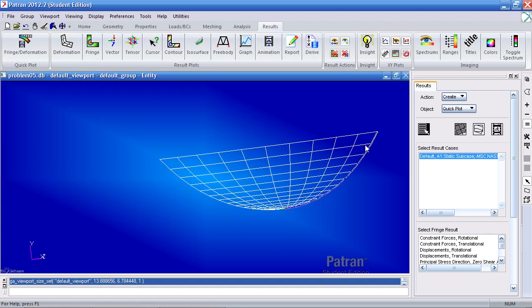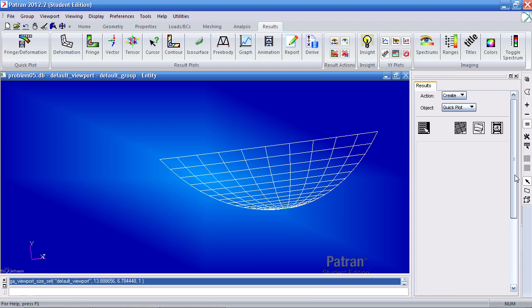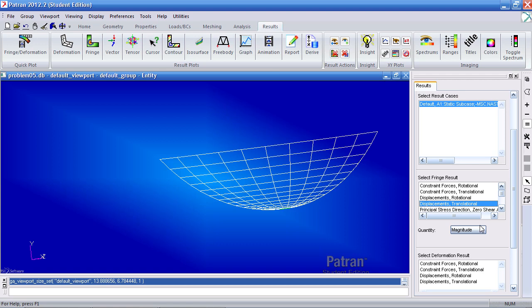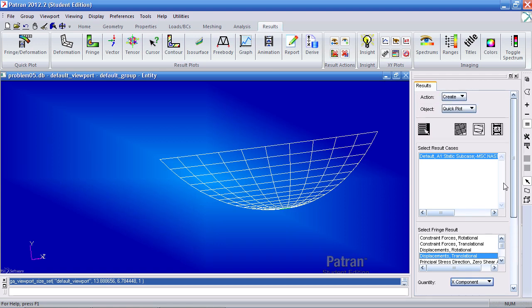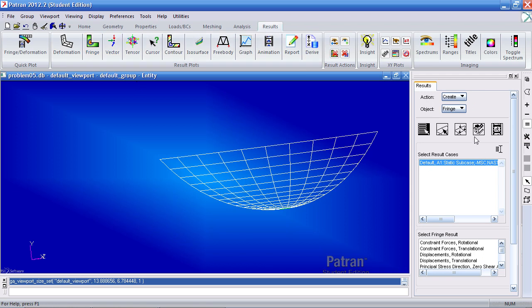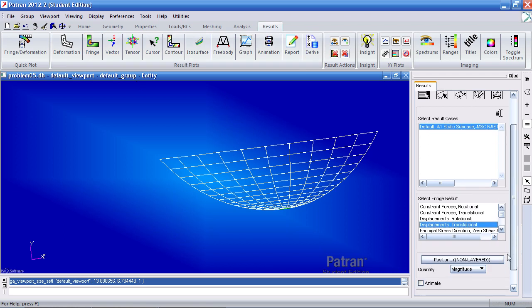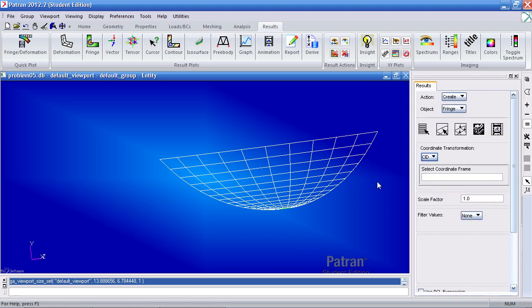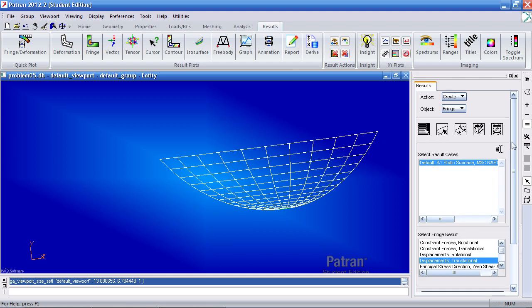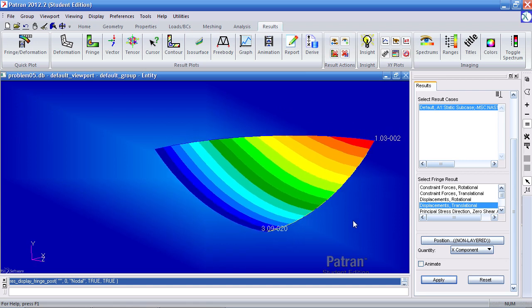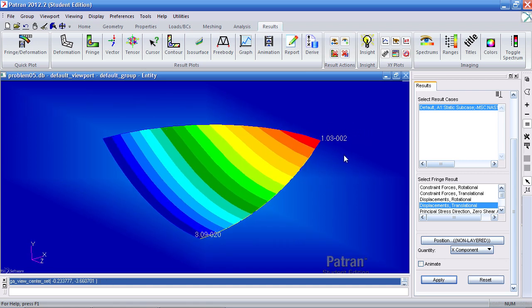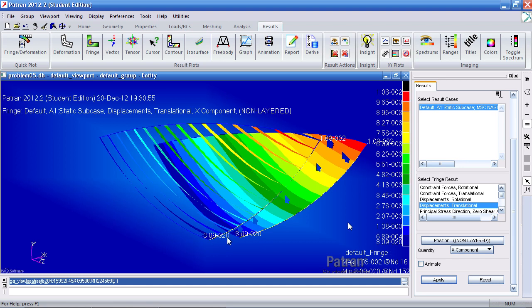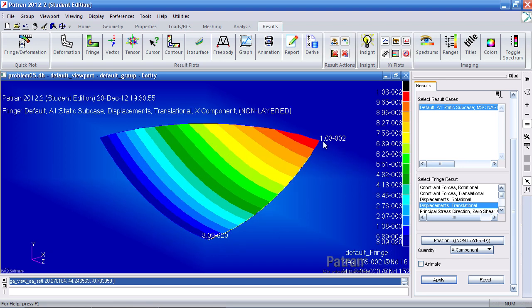Now the first thing we'll go ahead and view are my global X and Y displacements. So here, click displacements translational, or I'll actually view my fringe. Displacement translational, quantity is X component. Your coordinate transformation should be chord 0. When I click apply, you can see my values here. So here I've displaced 0.01 inches, and here I've displaced 0 inches. Or is this 0.01, actually? And this is 0.03 inches.